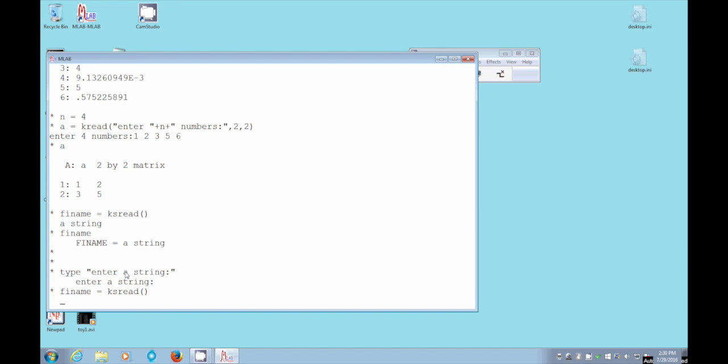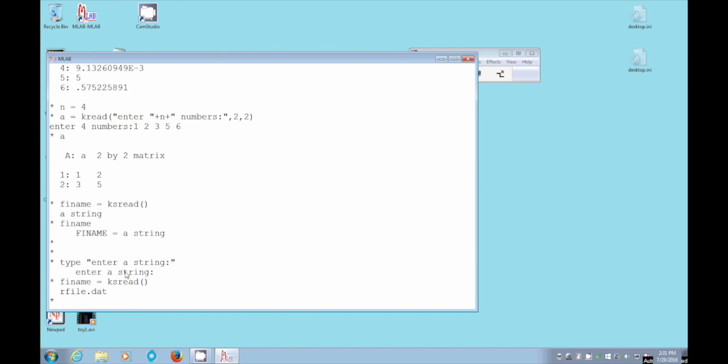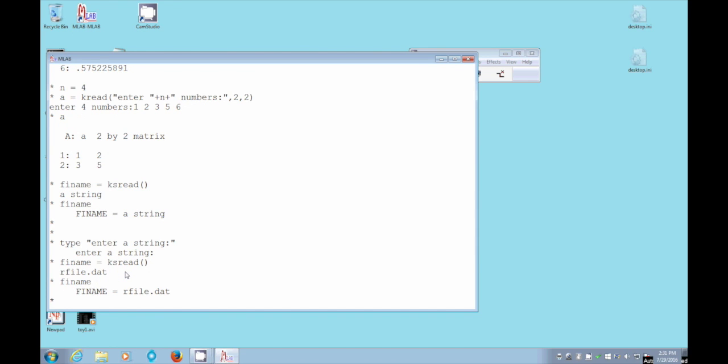And of course, if I'm running a do file with echo do set to not echo commands, I'll never see those types and file names. I'll just see enter a string and a pause waiting for me to type a string. And I can enter now a file name. Maybe, in fact, I could enter R file.dat if I wanted to. And then I can say file name, see what I got. And I got a string called file name, which is now R file.dat.